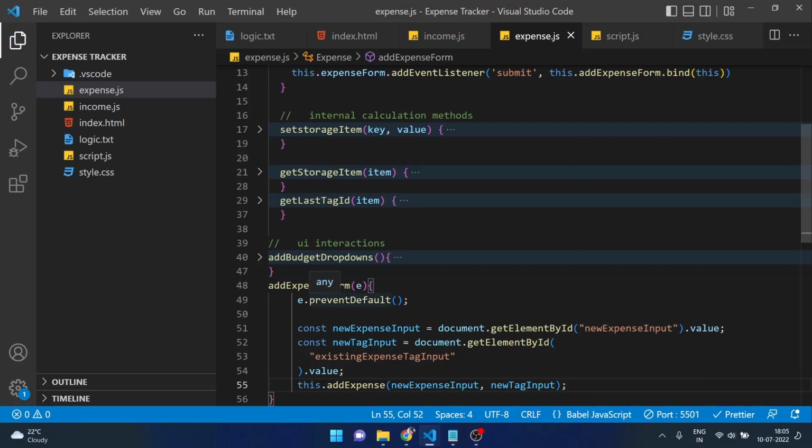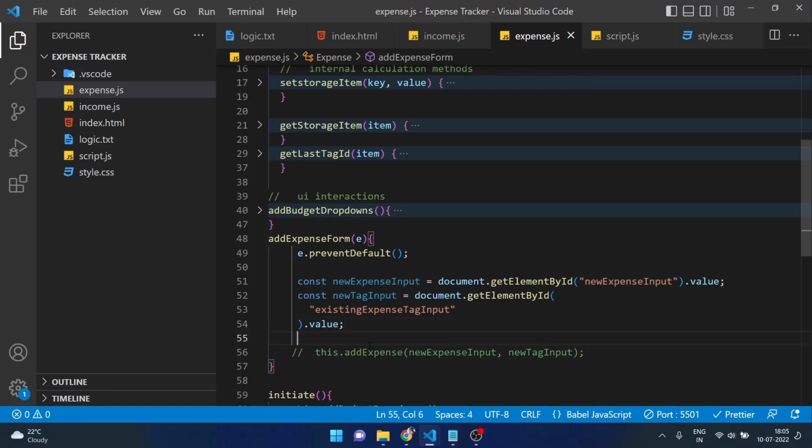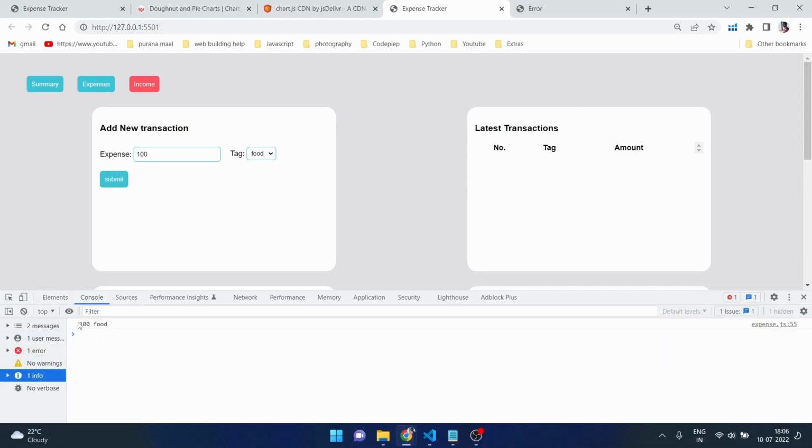We will prevent the default, and we will take the input, and we will take the tag from the dropdown, and we will send it to the add expense method of this class. So commenting this out and console.log what we are getting here. Let's try it out. If I enter an amount of 100 which I placed on food and submit, in our info section I can say that we are getting the correct information, which is 100 and food. Now we can send this to the method to add it into our local storage.